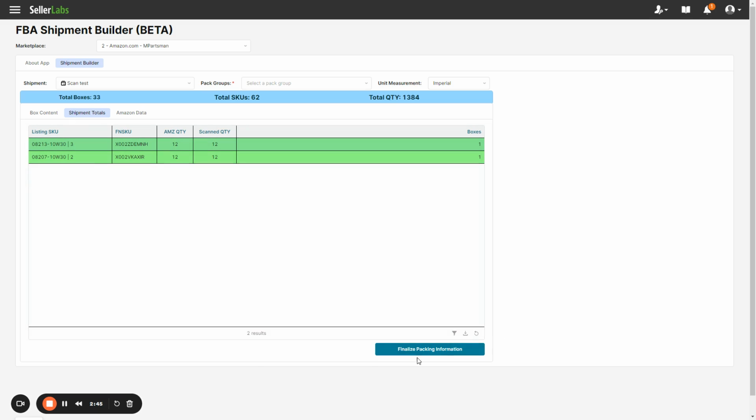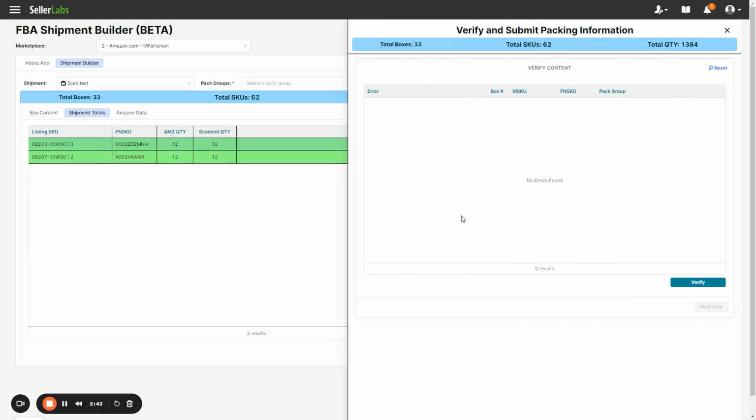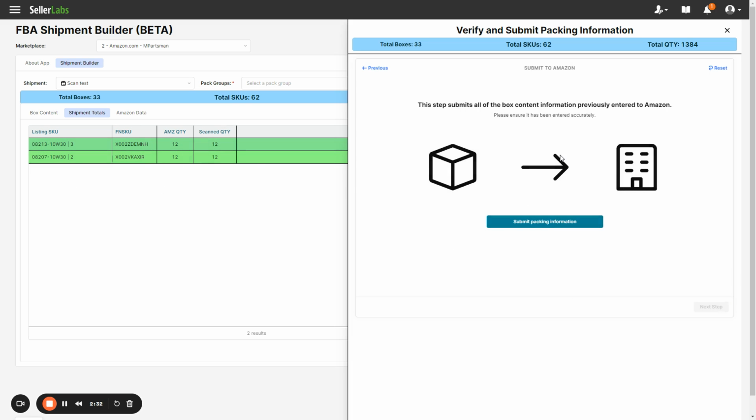Our final step here is to finalize the packing information. This is where we go through. Our first step is to verify. We do an error check ourselves to make sure that the boxes all line up, that you're not missing the weight off of anything, that everything is scanned in properly. Then it goes into here. We submit this packing information to Amazon. As long as everything's accurate, it'll process through and then let us go to the next step.